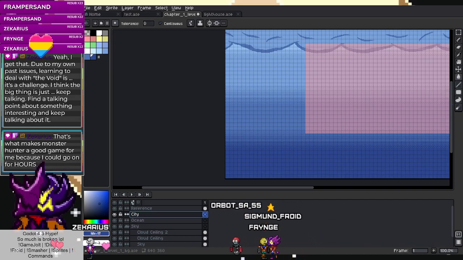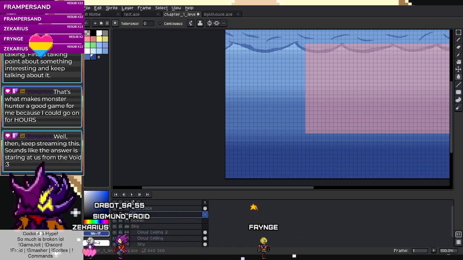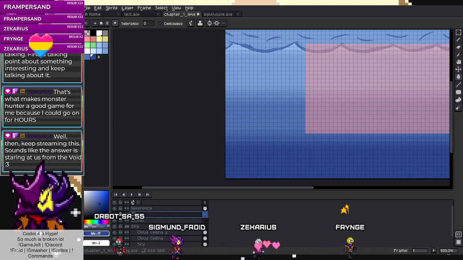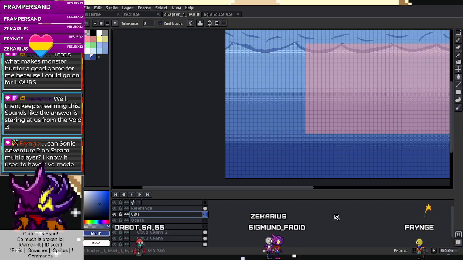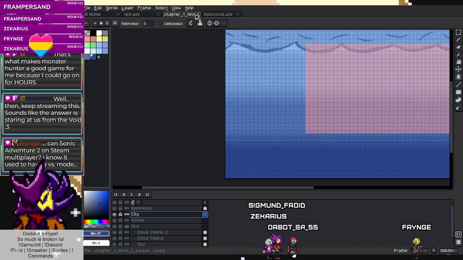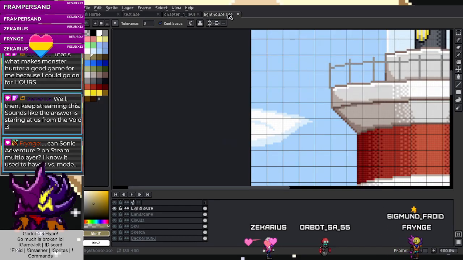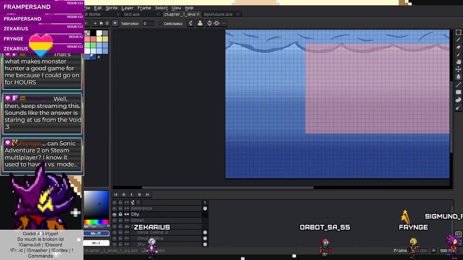I need some colors. I mean, yes. It does have a versus mode. I don't know if it works online, but it probably works via remote play. Look at that, a lighthouse.